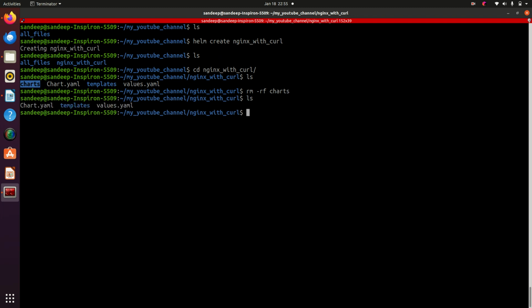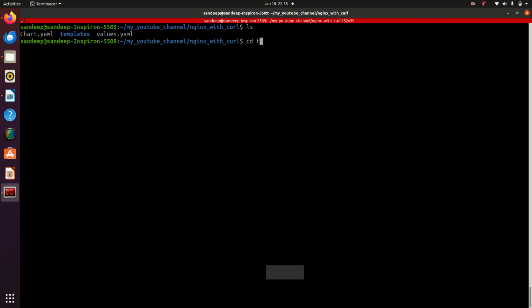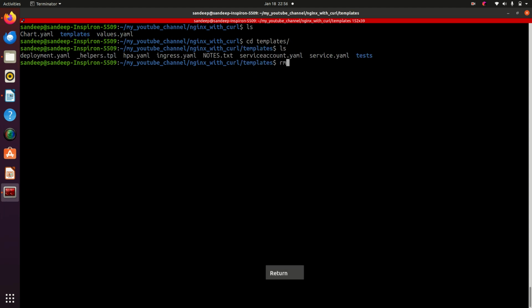Then we can see that there is Chart.yaml, which contains the basic information which has been put by the helm create command for us. Here it is writing that nginx-with-curl is the name of this particular chart. Then it has put some version and description for it, and then the API version. So we will not touch this file as of now. Then we will go to the templates folder, and we will remove all the files here because we don't require anything.